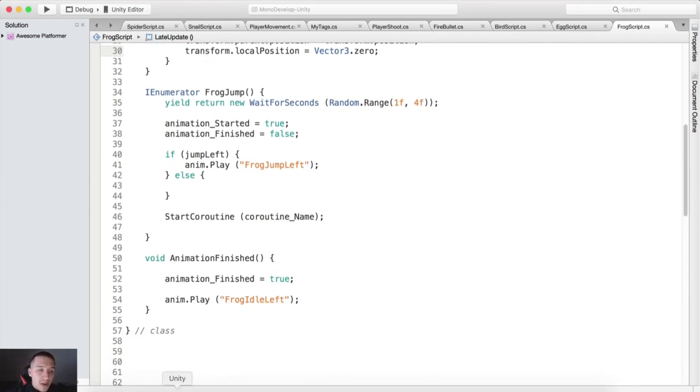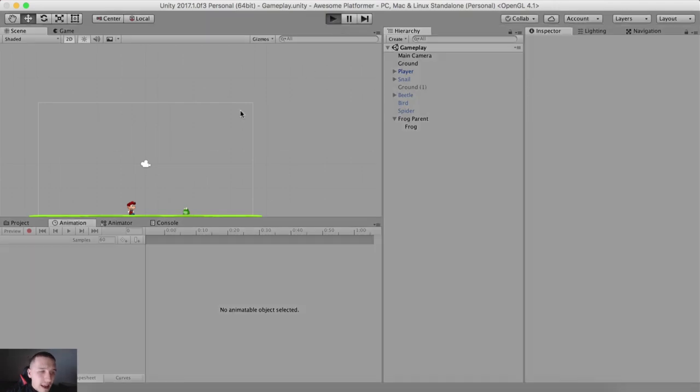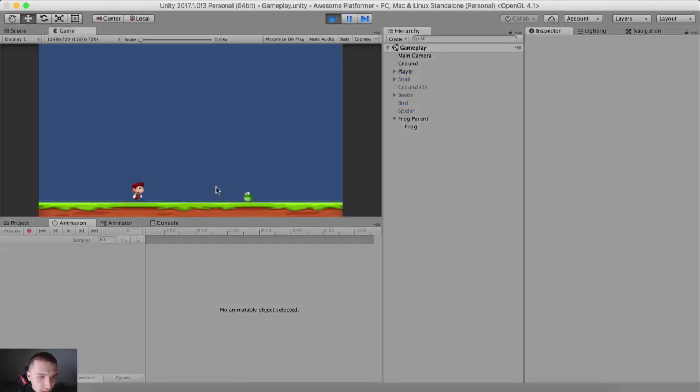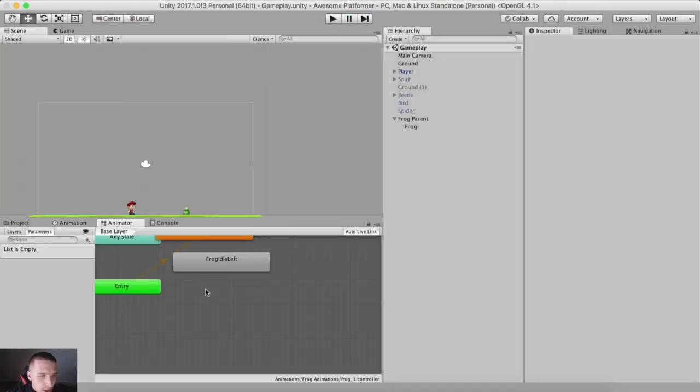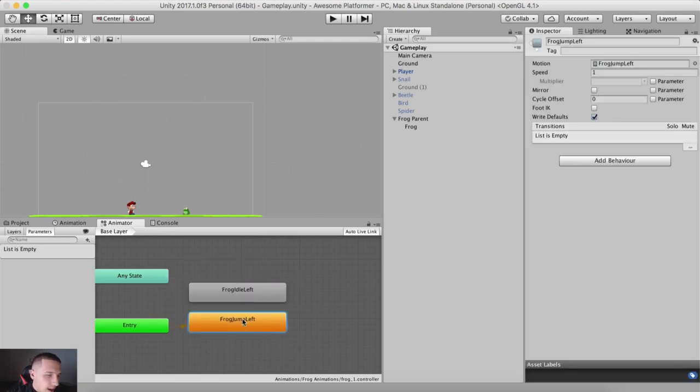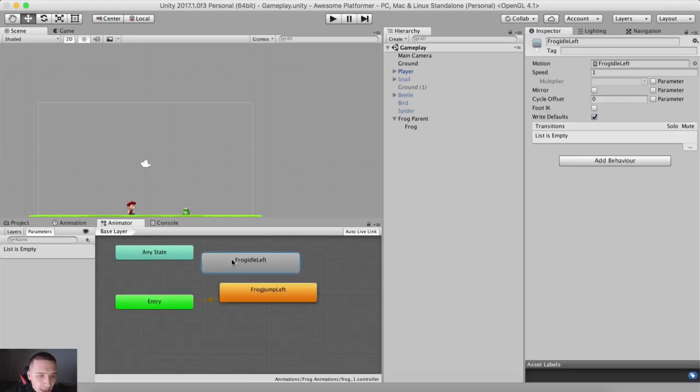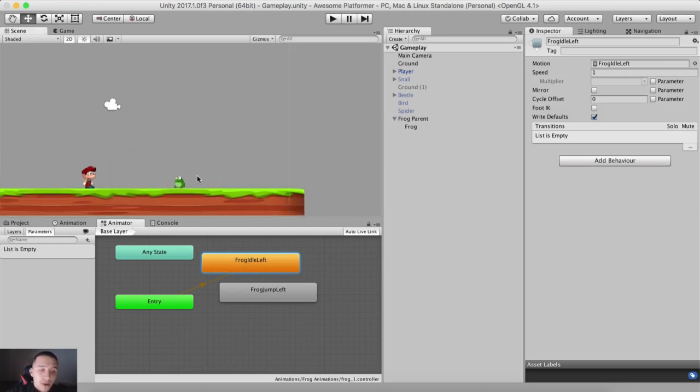And we can test it out now. So we can go here in Unity and I can hit enter. So notice now the frog jumps over here. And now the frog will go back here again. Let me just check, which animation did I set? Frog jump left. Yeah, this is what I'm seeing. So I'm going to take the frog idle and set it as a default. So frog idle left will be the default animation for the frog, not frog jump left, because as soon as we started the game, you saw the frog jumping.